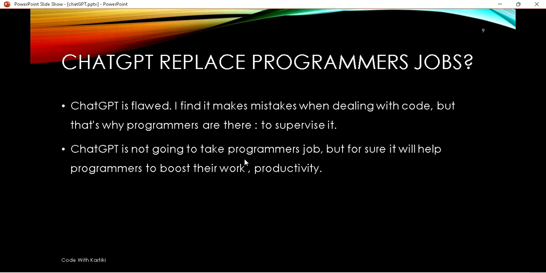Then, see, this ChatGPT is currently in the research phase. They have made it free to use, and it has some flaws, so it is making mistakes, and from those mistakes it is learning, and day by day it will improve itself. I feel, that is my personal opinion, that this ChatGPT is not going to take programmers' jobs, but for sure it will help programmers to boost their work productivity.